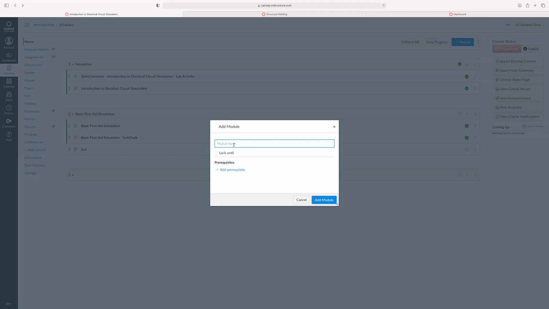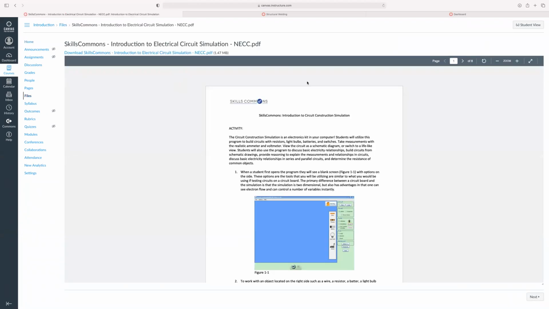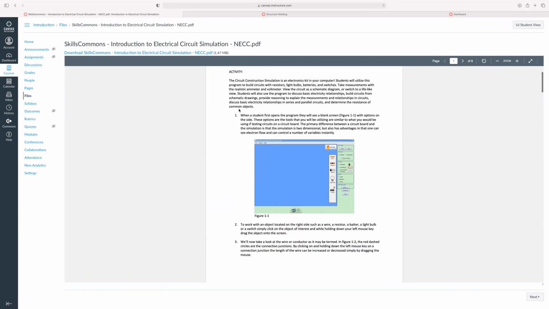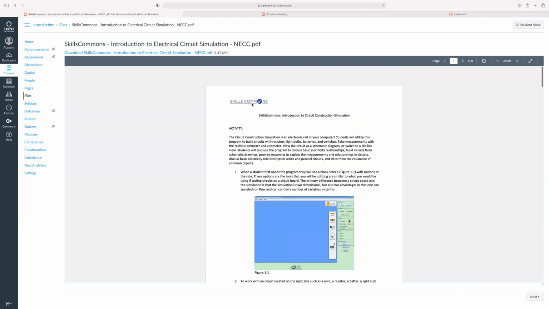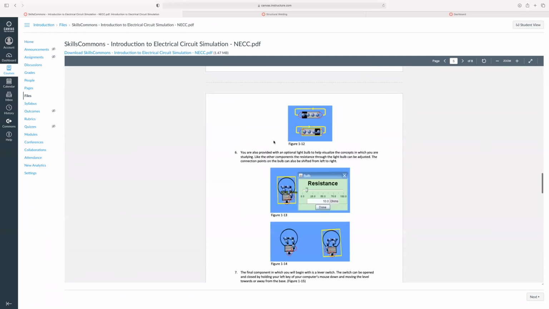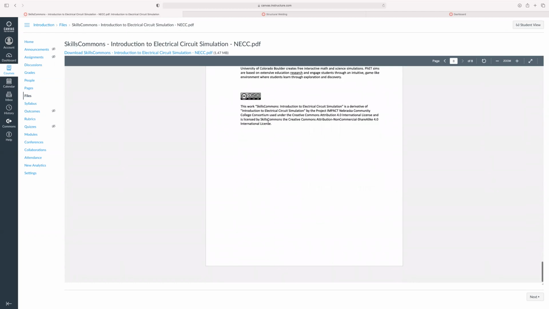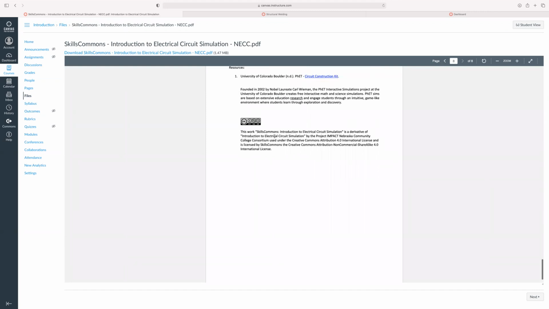As you see, I put on our SkillsCommons Introduction to Electrical Simulation Lab Activity. And that's right there, so I double click that. In order to show you how I did that and uploaded it, I'm going to take you back through the steps. You can see here's the SkillsCommons version. It's embedded right into the Canvas LMS and has all these lab activities that the students will do for a simulation. We're going to upload the simulation in just a little bit. But here's our Creative Commons license there.